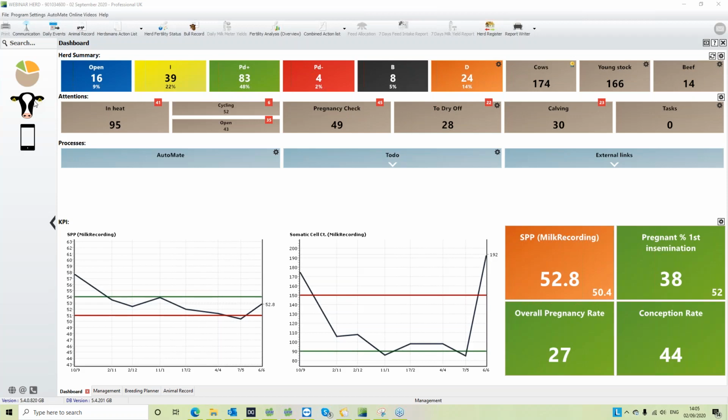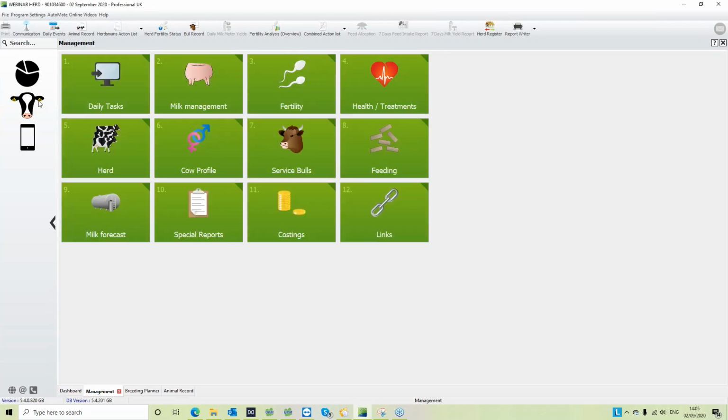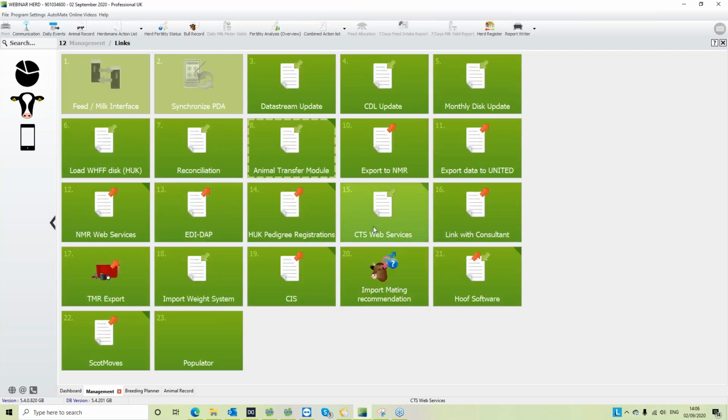To import that into your uniform program, go to the cow's head and then to links, and you've got here import mating recommendation.